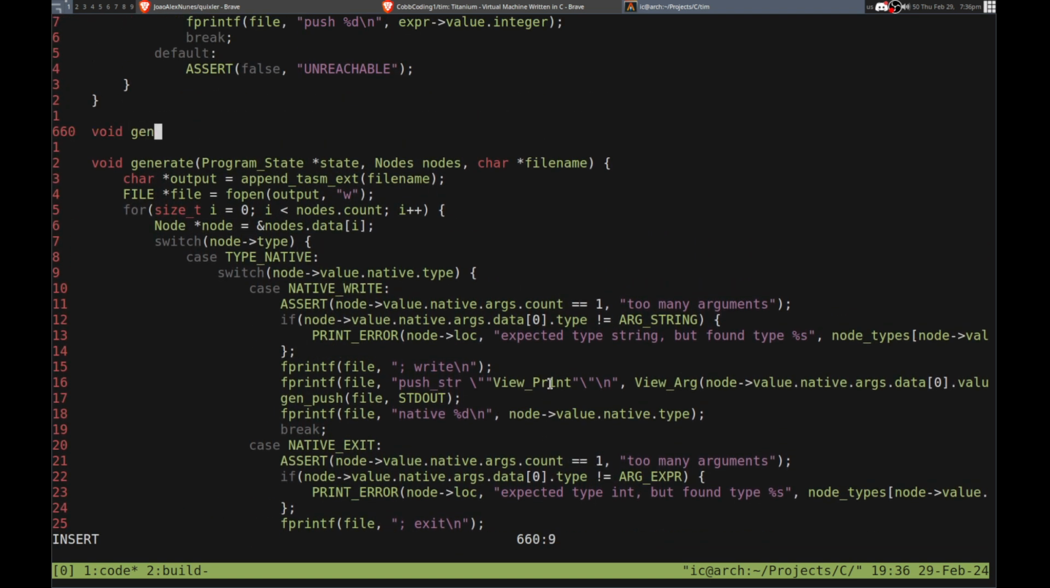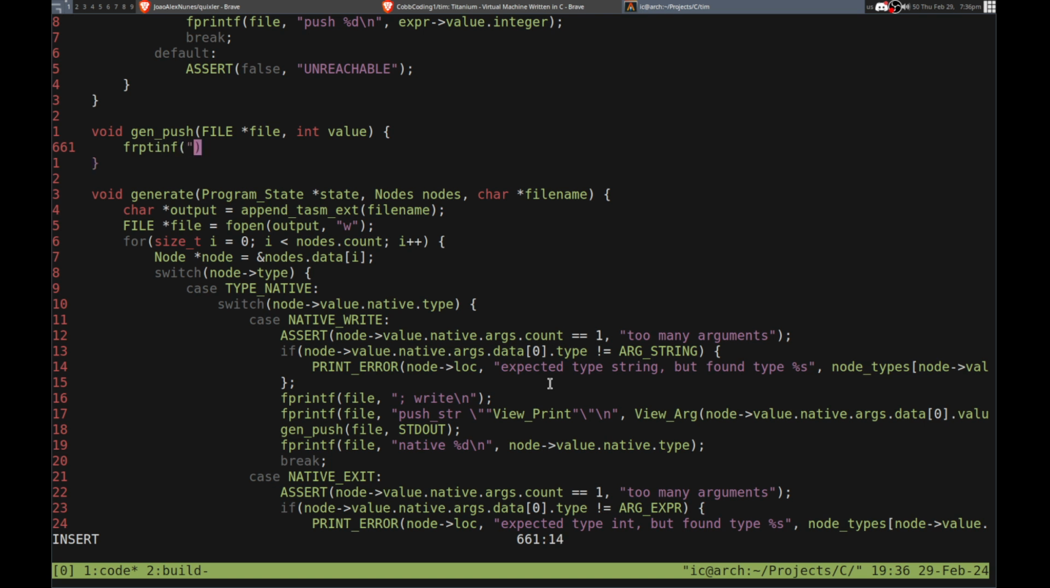So void gen push. It takes the file and the value. So we will just fprintf file push, newline, value. Okay, I did not spell that right at all. How did I mess up that bad? Printf. There we go. And that's it. But we also need to increment the stack size. I forgot about that. So we need to pass the state here. So program state. So we pass it. Okay.